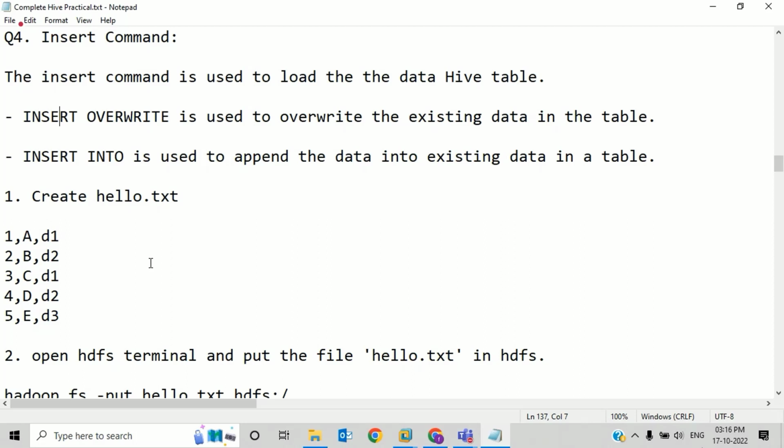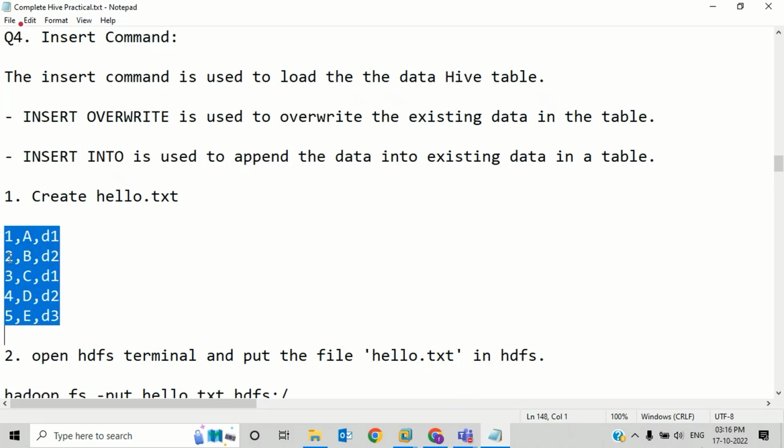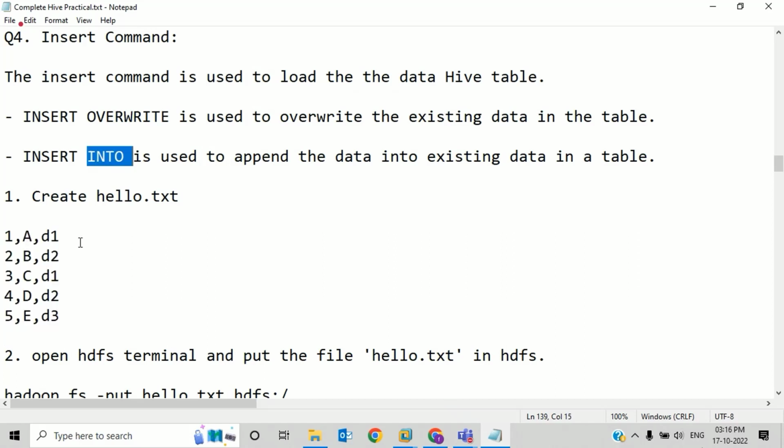Now, what does the insert into command do? Suppose I have table A and table B. A contains this data, and my table B is empty. If I run the insert into command, from table A into table B, then all the data from my table A will get copied onto my table B.